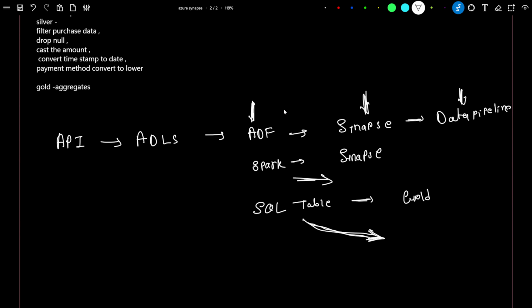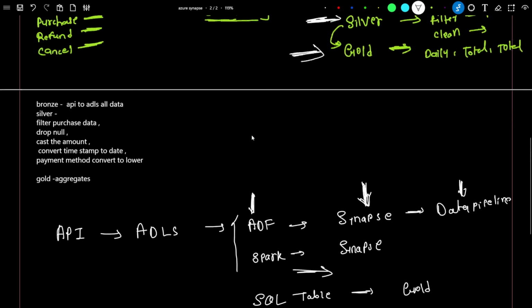So this is what we are going to do. We will use a data pipeline in ADF, we are going to use Spark code, and we are going to use a SQL table in Synapse. So everything you can do in Synapse itself. Every feature is available. We will create a Synapse workspace, and we'll try to perform each operation one by one. So I hope you got the requirement.